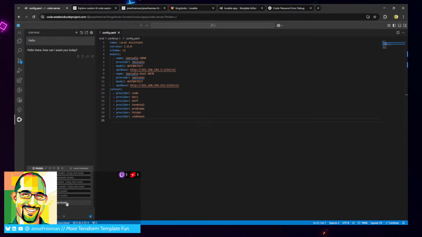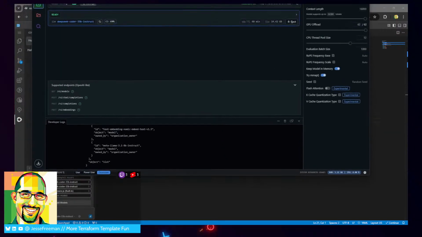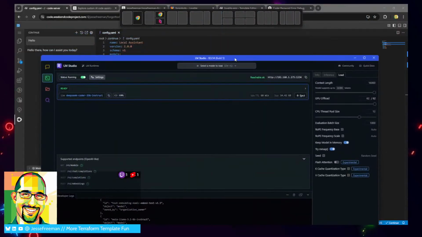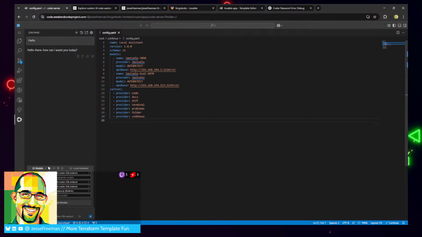Hold on a second, add models. Why? What is going on? Here we go. DeepSeek. This is DeepSeek 33B, which I believe is on this computer, right? Fine. Okay, so it's finding this computer's models. So I can go through here and pick whichever ones I want. What I was hoping, though, is to be able to add another model here.